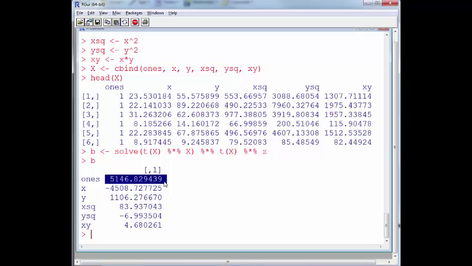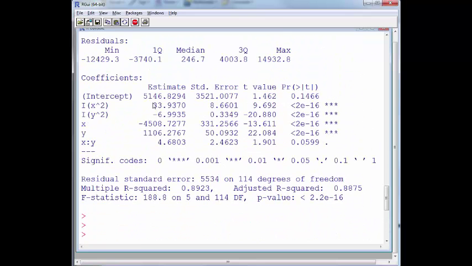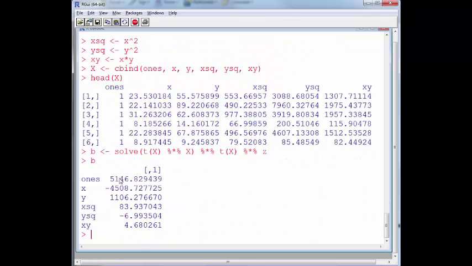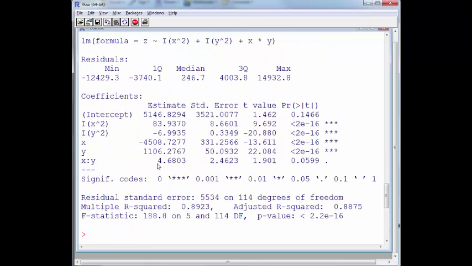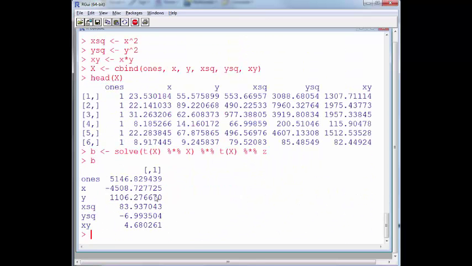Here's my intercept coefficient, 5146.829 something. The coefficient on my x squared term was 83.9370. Okay. The coefficient on my xy term, 4.680261168. Okay, so it's right there. So you can see that you get exactly the coefficients like you're supposed to.